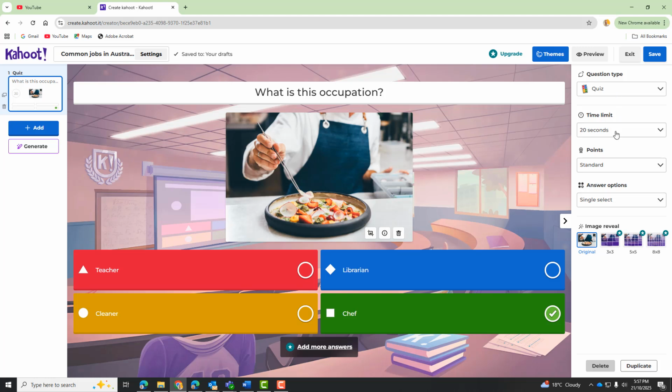Then I can adjust the limit of time. Maybe you want to give 30 seconds. And if you do have multiple choice answers where you want multi-select, you can select that. But this is clearly just one answer. Okay. And then I want to add another question.